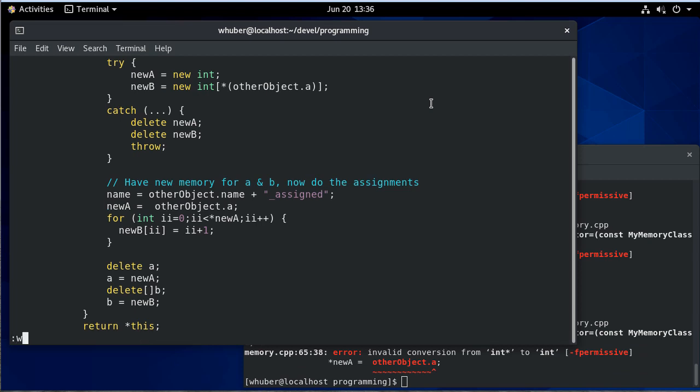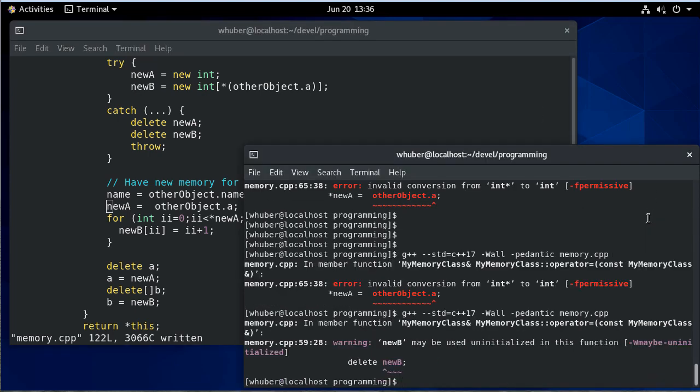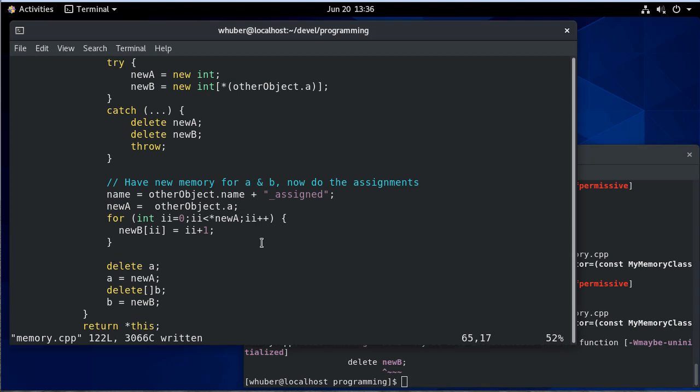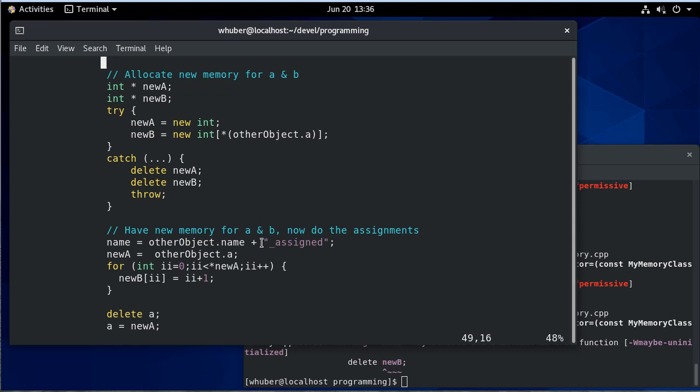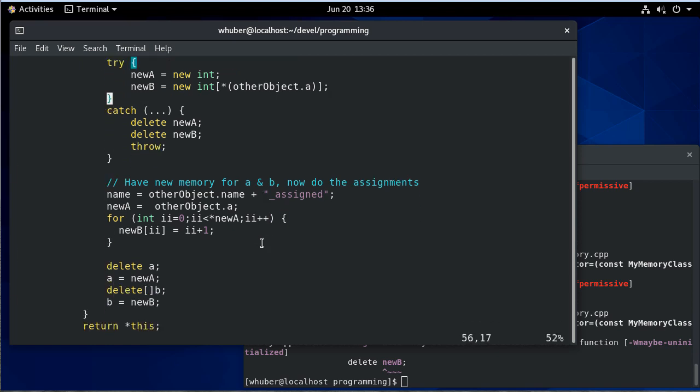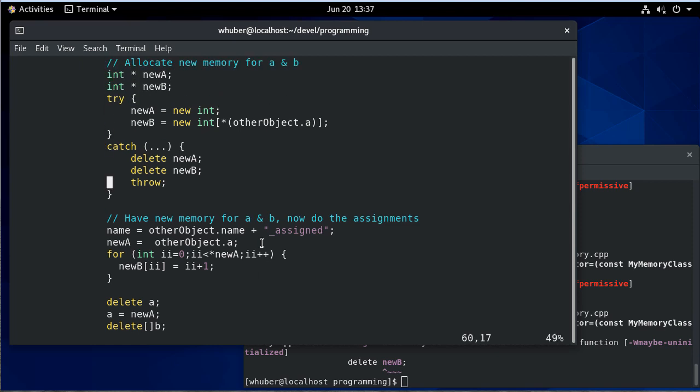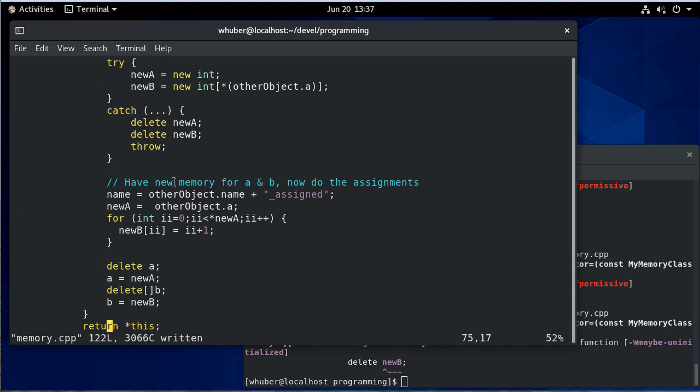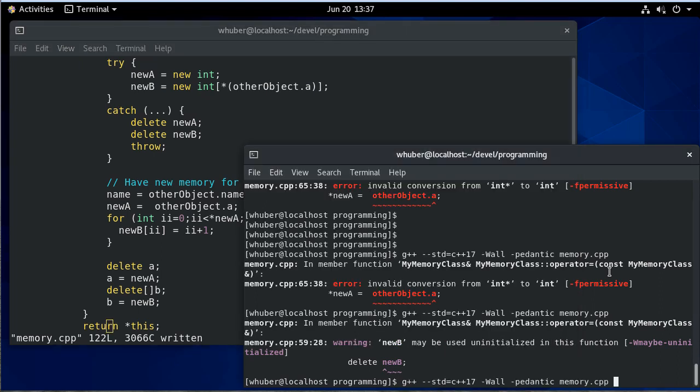Yeah, so that right there, I was dereferencing it, but I don't. They're both pointers, so I don't need to dereference that. And that could be it. New B may be uninitialized. Well, what about new A? Trying to think how new B would be uninitialized here. I think that's just a could. I don't think there's a path because we're going to throw if it doesn't get initialized here. So I think we're okay.